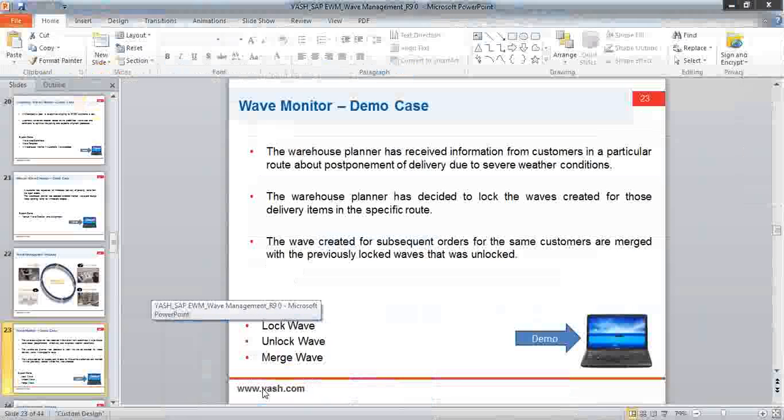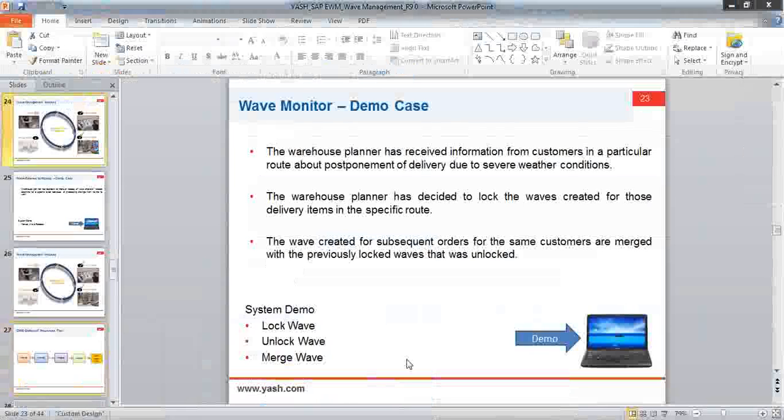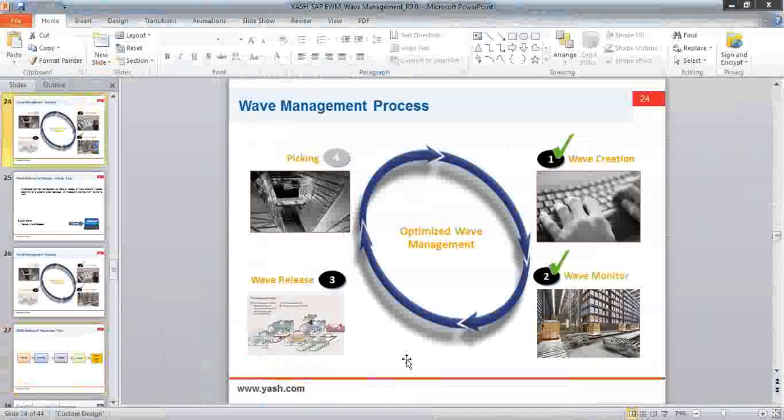Now we have seen the locking of the wave, the unlock of the wave, and the merging of the wave, and the wave is ready for release. Michelle? Thank you, Shankar.